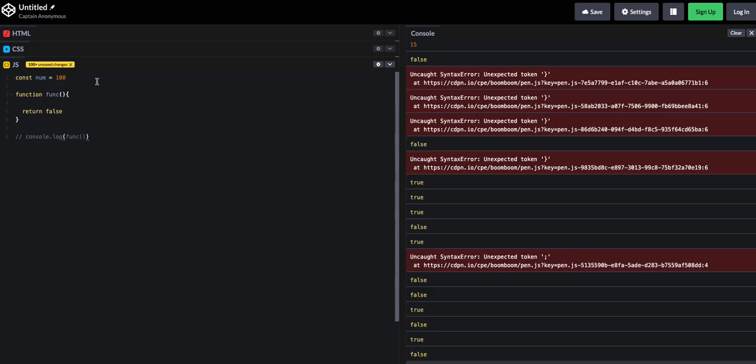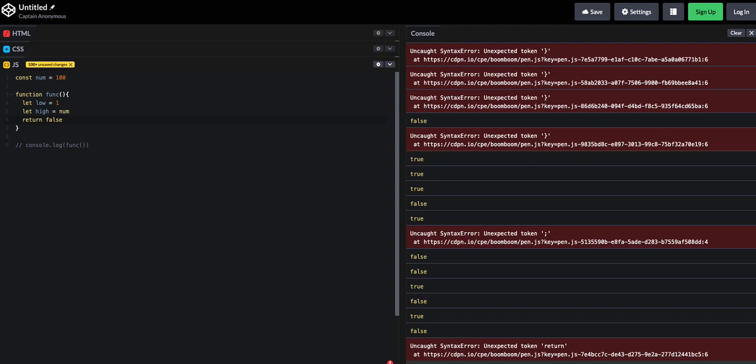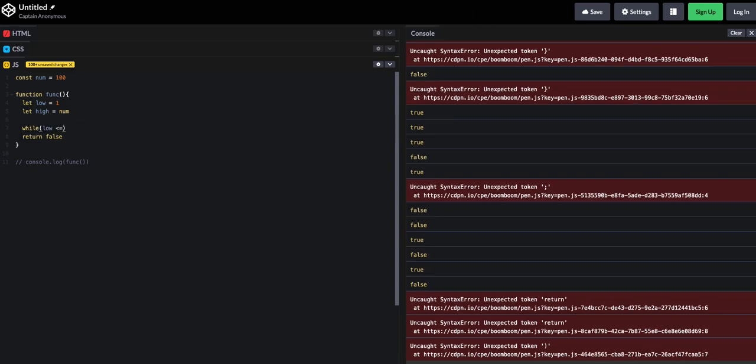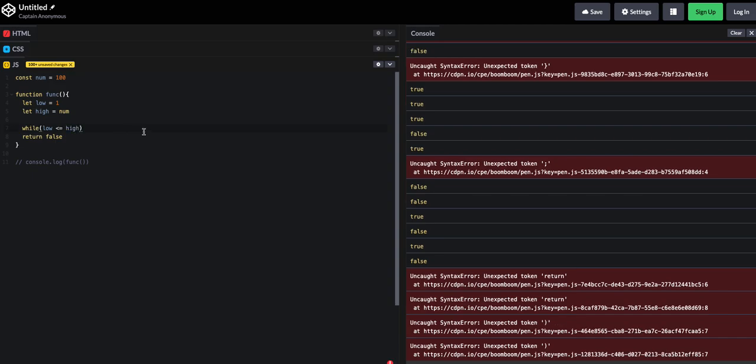Now, how do we do this? So what we're going to do is create 2 variables. Low, set it with the keyword let. So let low start at 1, and then let high equal num. And then we can create a while loop. Say while low is less than or equal to high, we're going to run some code.